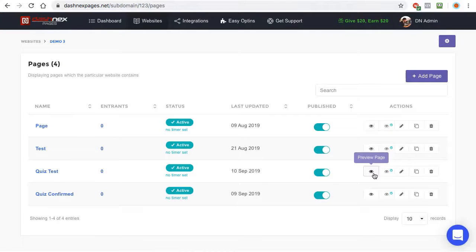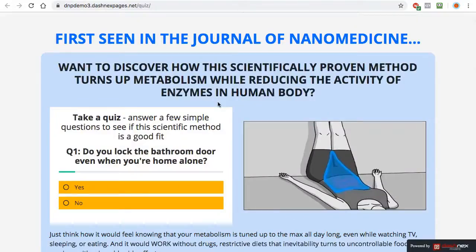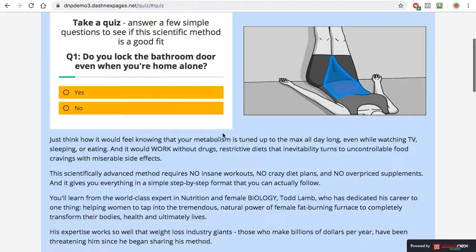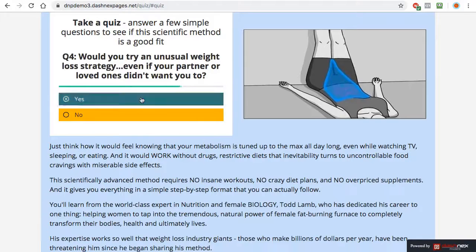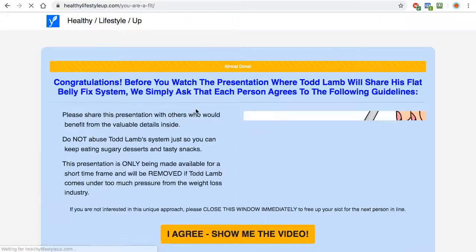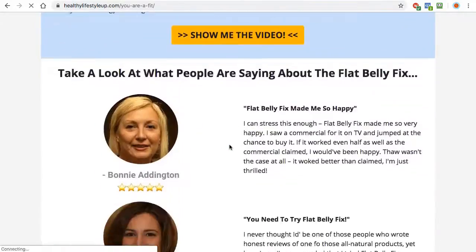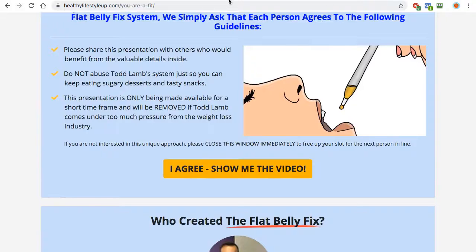Like, let me show you, for example, this one. This is a quiz to promote a ClickBank offer, right? So this is a standard quiz, and we created this quiz and we built it really on DashNex Pages. So, it's fast, it's loading very quickly, everything's happening quickly, and we don't need to pay some extra for funnel builders or stuff like that, and it just works, right? And that's how it's done, right?